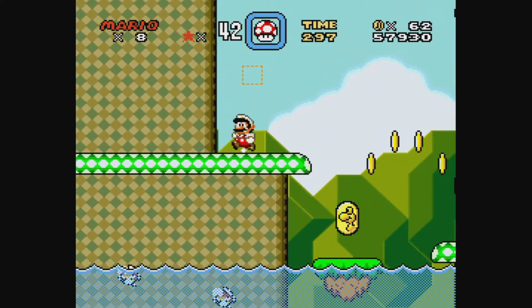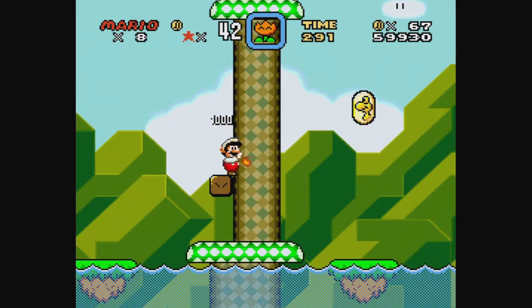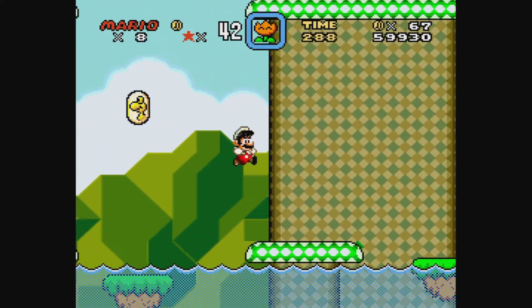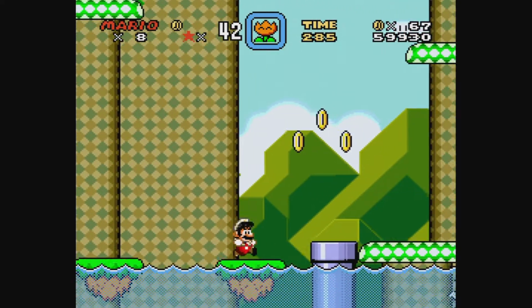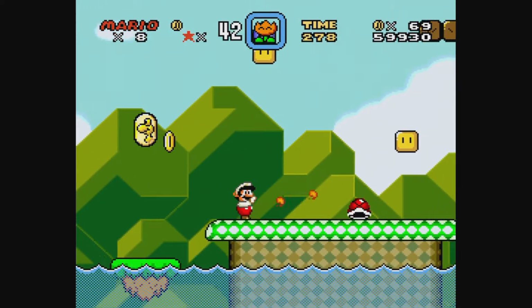But yeah, okay, I think we're on one. Okay, this is not a water level. I was going to say this was a water level, but nope. This is not a water level. It has water elements, just not a full-blown water stage.